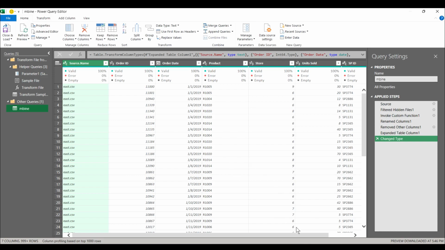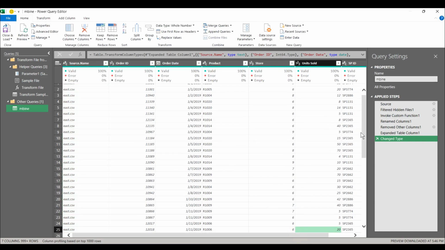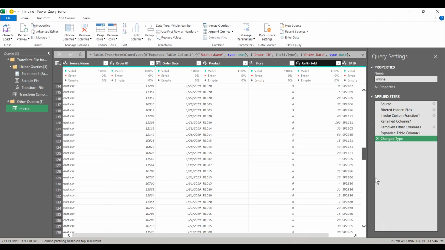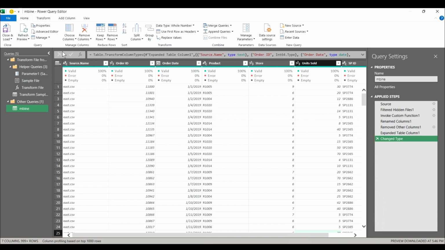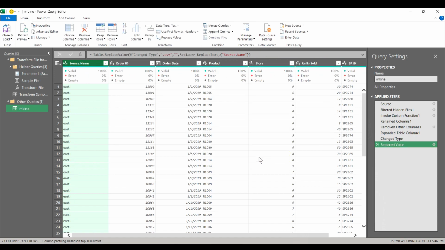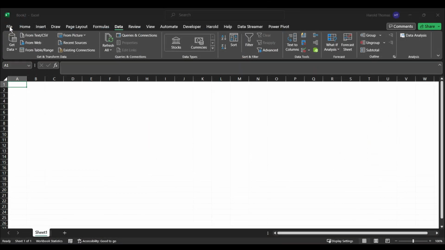Now, see what happened here. Excel has combined all my regions. Can't see it if I close and load, but we can tell by the source name. We could real quick go home, replace values, take this .csv off, replace it with nothing. It's convenient. You can just put nothing. So now our regions will be there. We'll close and load.